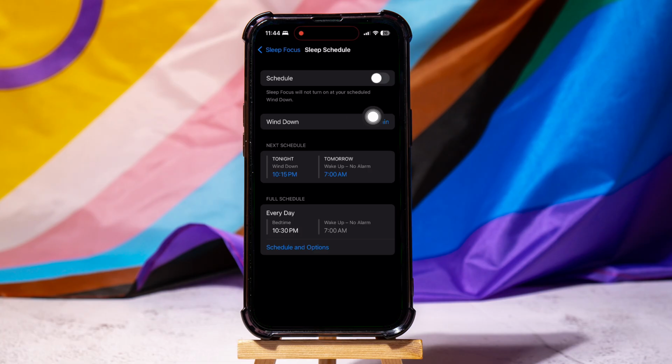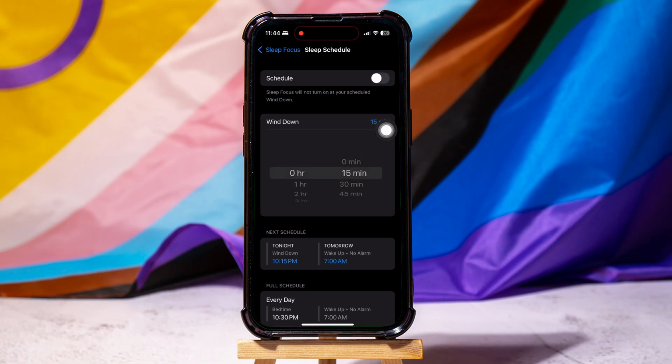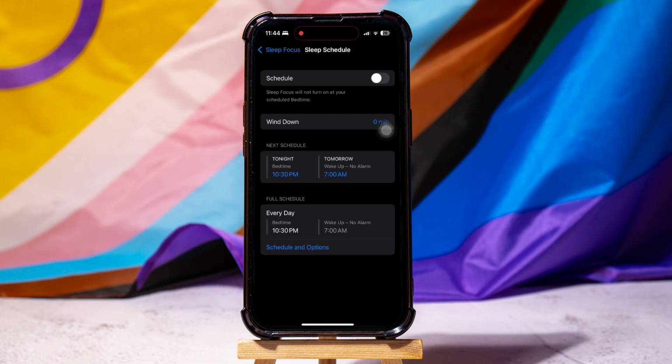Now go to the wind down option below and change the timing to 0 minutes. This way, you get more control over how you use your device. Following these steps, you can easily turn off automatic sleep on iPhone.